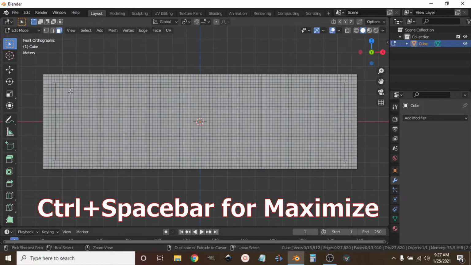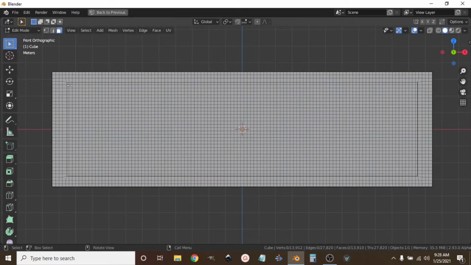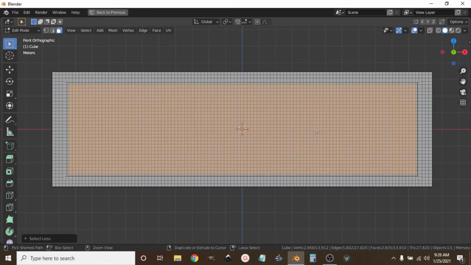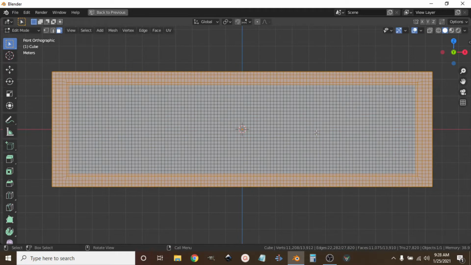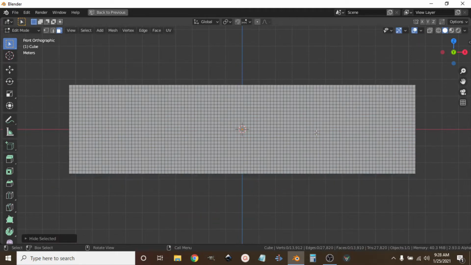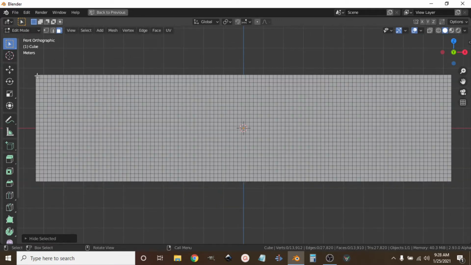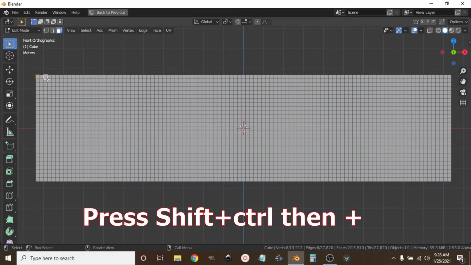Now maximize this window. Then select like this. Press Ctrl minus. Then press Ctrl I for inverse selection. Then press H to hide selected faces. Now click on this. Then holding Shift click on this. Then press Shift Ctrl plus to select like this.